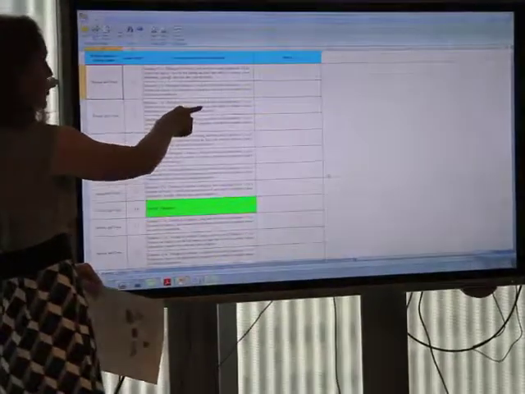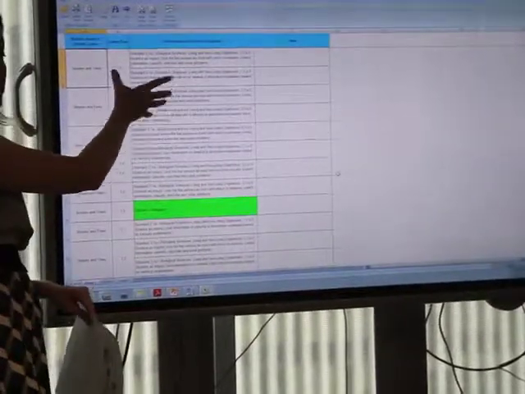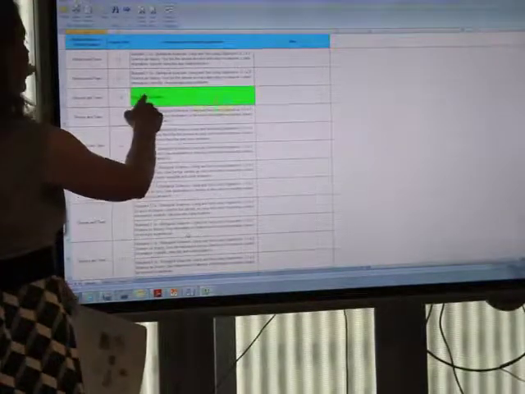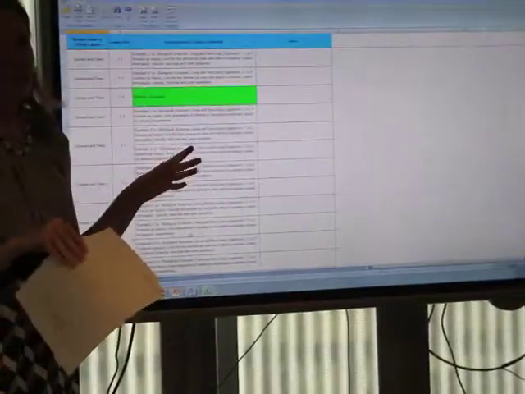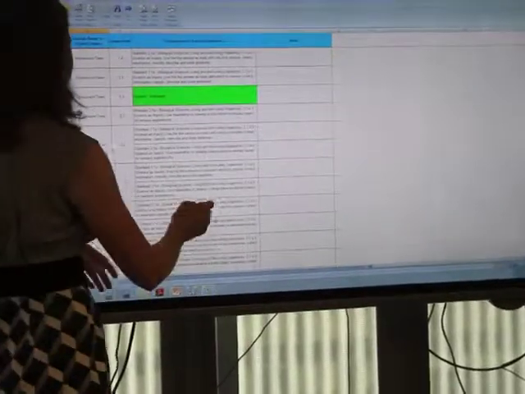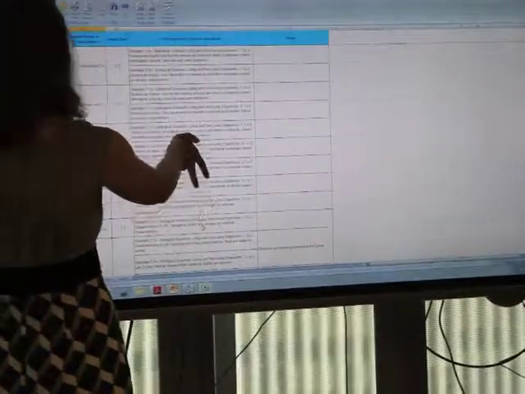This is showing you which of your state standards are being met by that lesson. Sometimes you might see something marked as optional. If it's marked as optional, we recommend you do it, but you might not have time to do it.